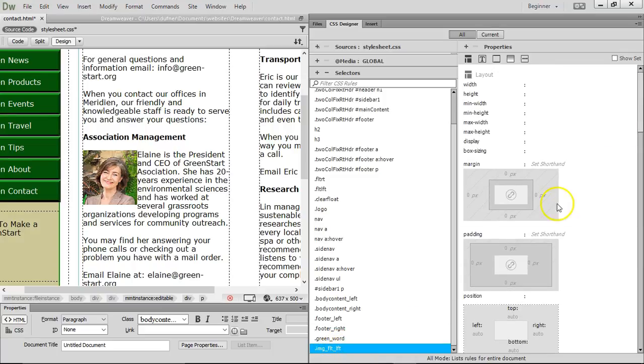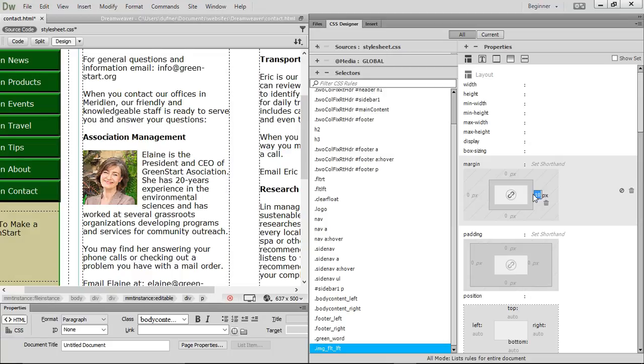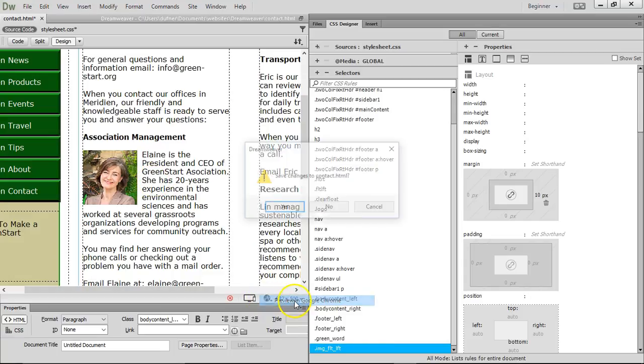We don't want to do padding because that's on the inside. We want to do margin. So margin on the right. Let's do a margin of 10. See what happens. Did it write 10? 1, 0. My number lock. There we go. Good. There you go. Does that look good? Let's preview in Chrome.